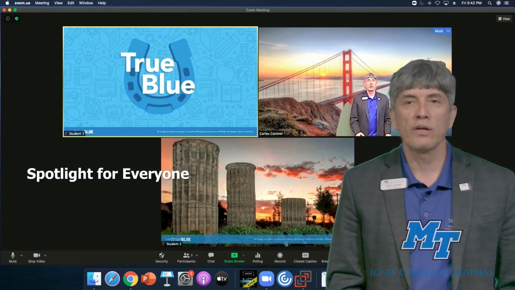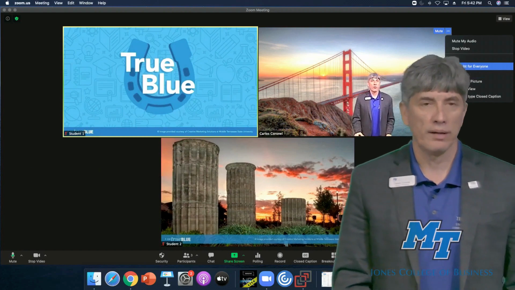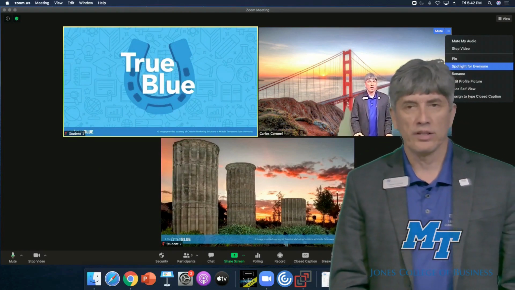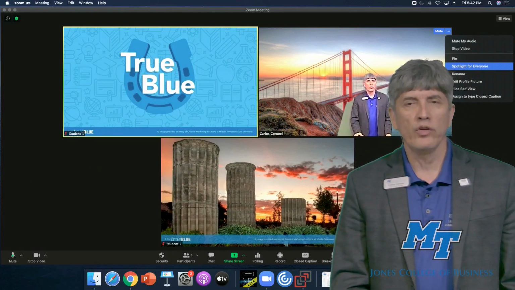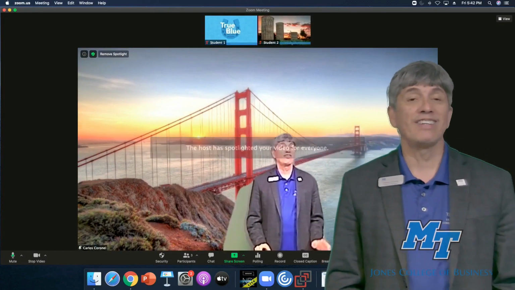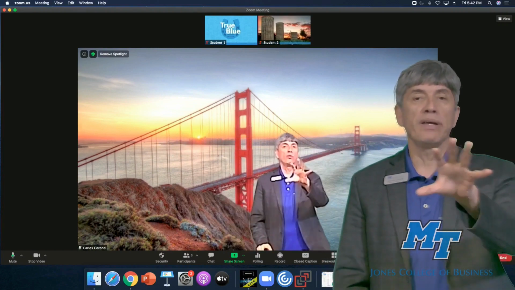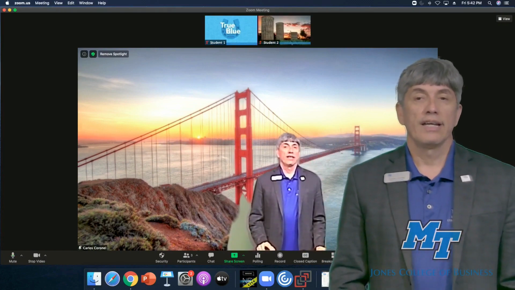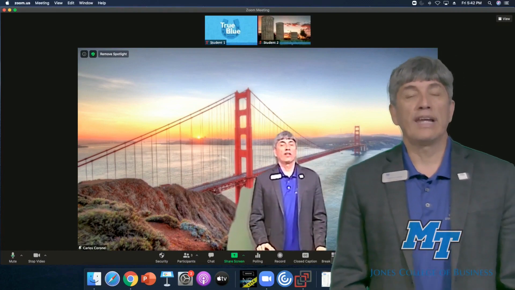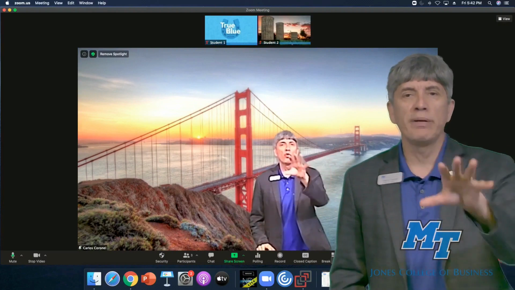You go right here to the video and it says spotlight for everyone, or spotlight this video, depending on the version that you're using. When you do that, you go to this view. Basically, the main host, the speaker, will be in the large area. Because you selected the spotlight feature, everybody gets the same view. You will be large in all the views.